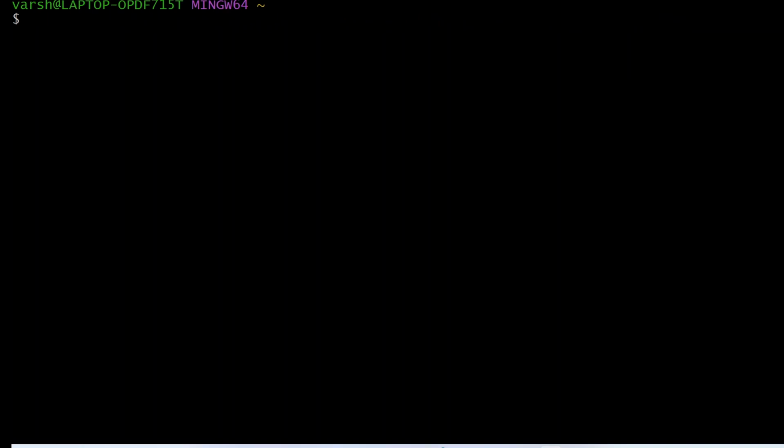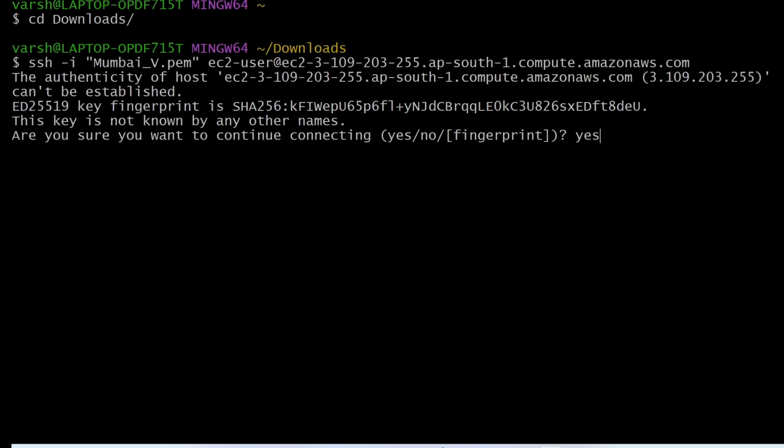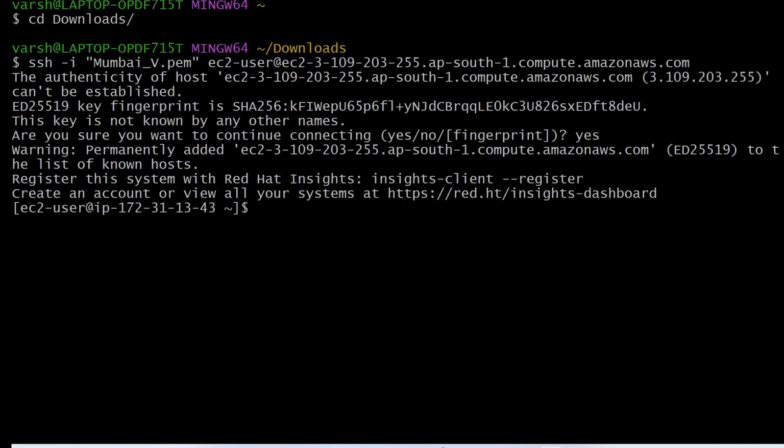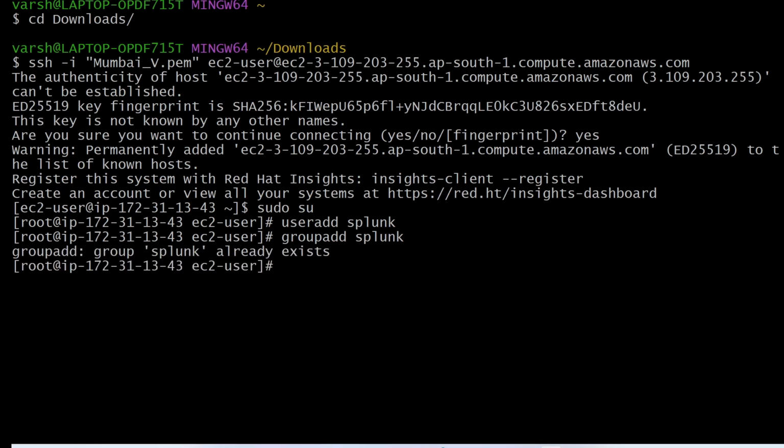In the Git Bash, I'm going to go to the folder where my PEM file is stored. In my case, it is Downloads, and I'm going to paste the command to connect to the EC2 instance. Let us provide yes, and yeah, it is connected to the EC2 instance. Now I will change to root user, and then I'll add Splunk as a user, and I will add a group for Splunk. It says it already exists, but we can ignore it.